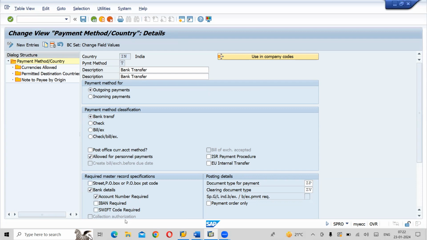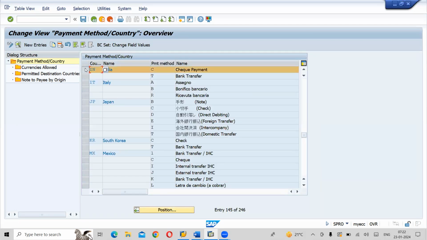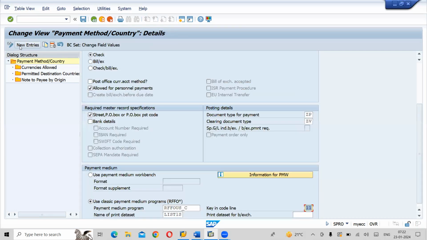So here you can observe one thing. If I go with the check and click on the details button, bank details of the supplier are not required in master data, because we are doing a check issue. So it's not required to maintain supplier bank details. But whenever we are doing a bank to bank transfer, method T, then at that point we need to have the correct bank details in the master data of the vendor or supplier.